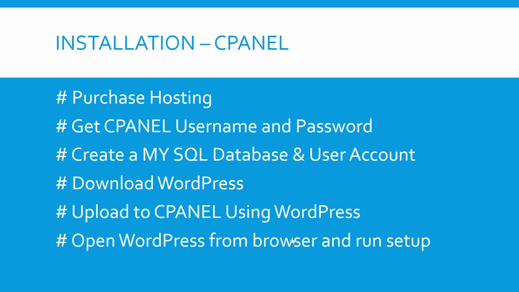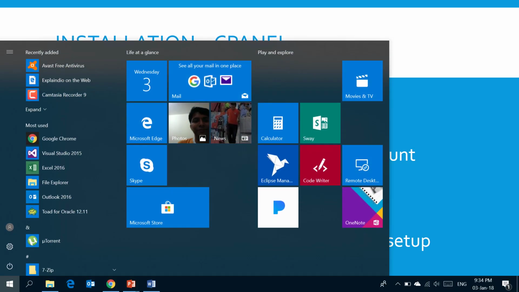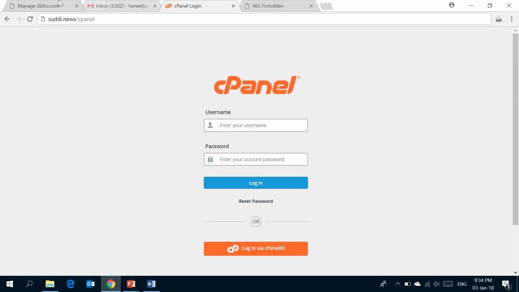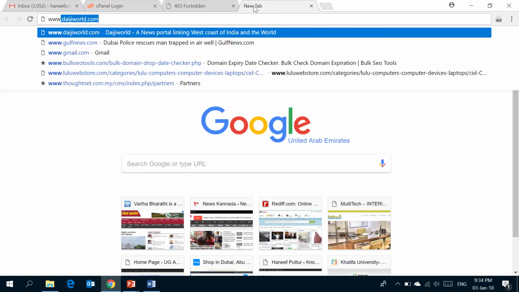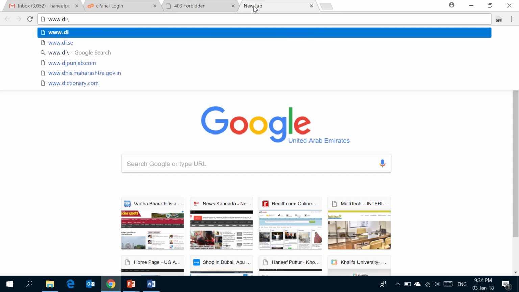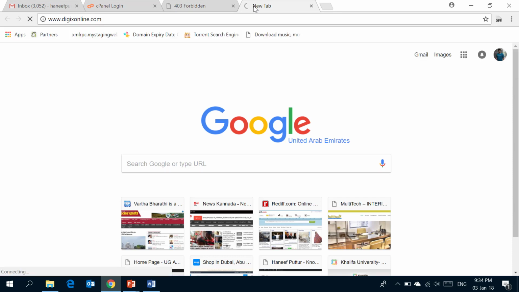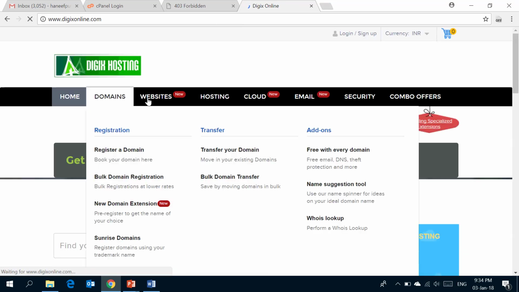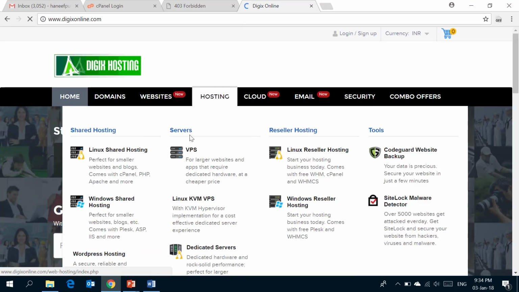First, imagine you already have a domain and you want to buy hosting. What you should do is go to the website digixonline.com. Just go here, then select hosting. You can select shared hosting. There are many other hosting plans available, but you can go with the Linux shared hosting.